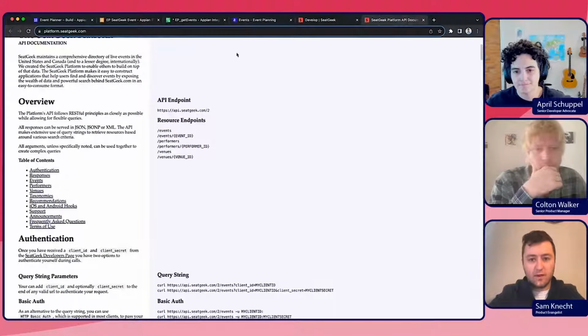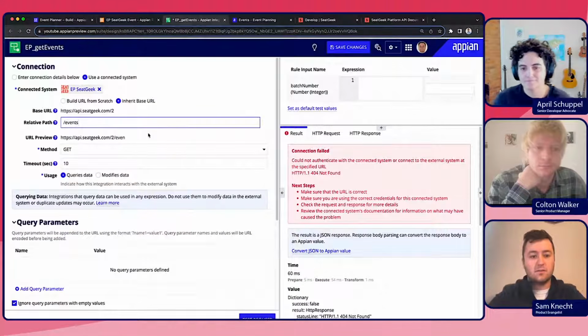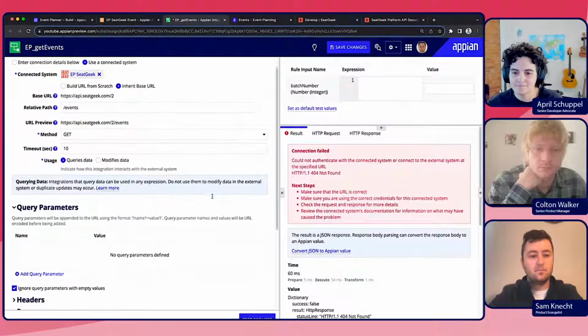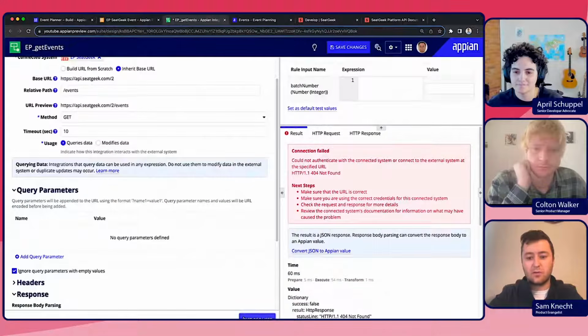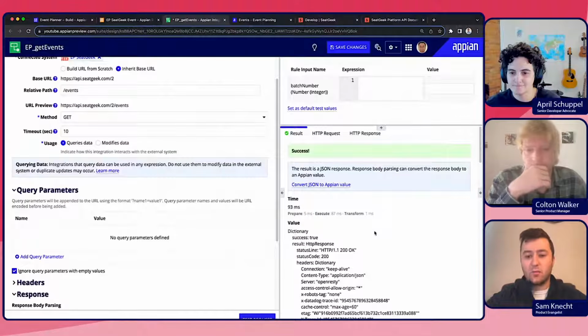In our case, we want events. So I'm actually going to go in and add the events to our relative path there. And so that'll tell it where to look. And if we test again, you can see now we are correctly pulling. We got a success. Always love to see that green box. And now we have the data that we might need.